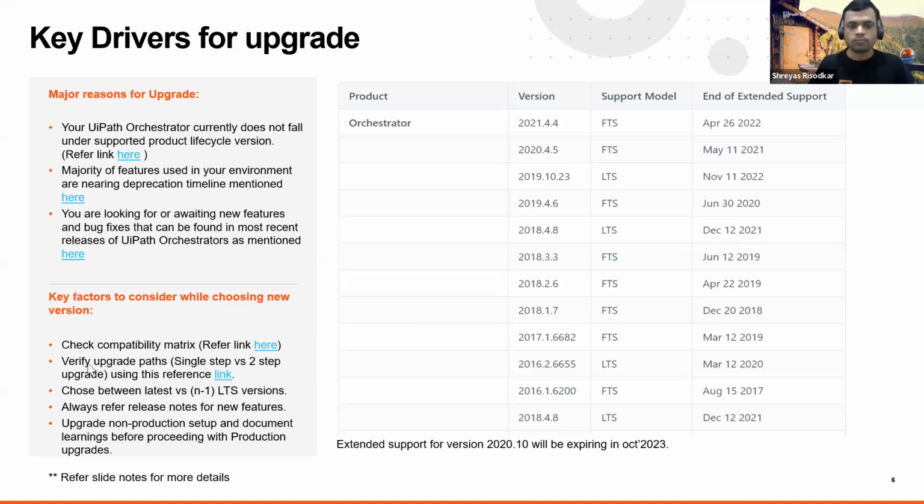There is also a mention of a single-step upgrade or a two-step upgrade here. So what happens is, if you are coming from a very outdated version of Orchestrator, something like, if you look at the table on the right, 2018.1 or 2018.2, in that case, you cannot directly jump from the older version of Orchestrator to the most recent version, because the platform underwent a lot of architectural changes along the way.